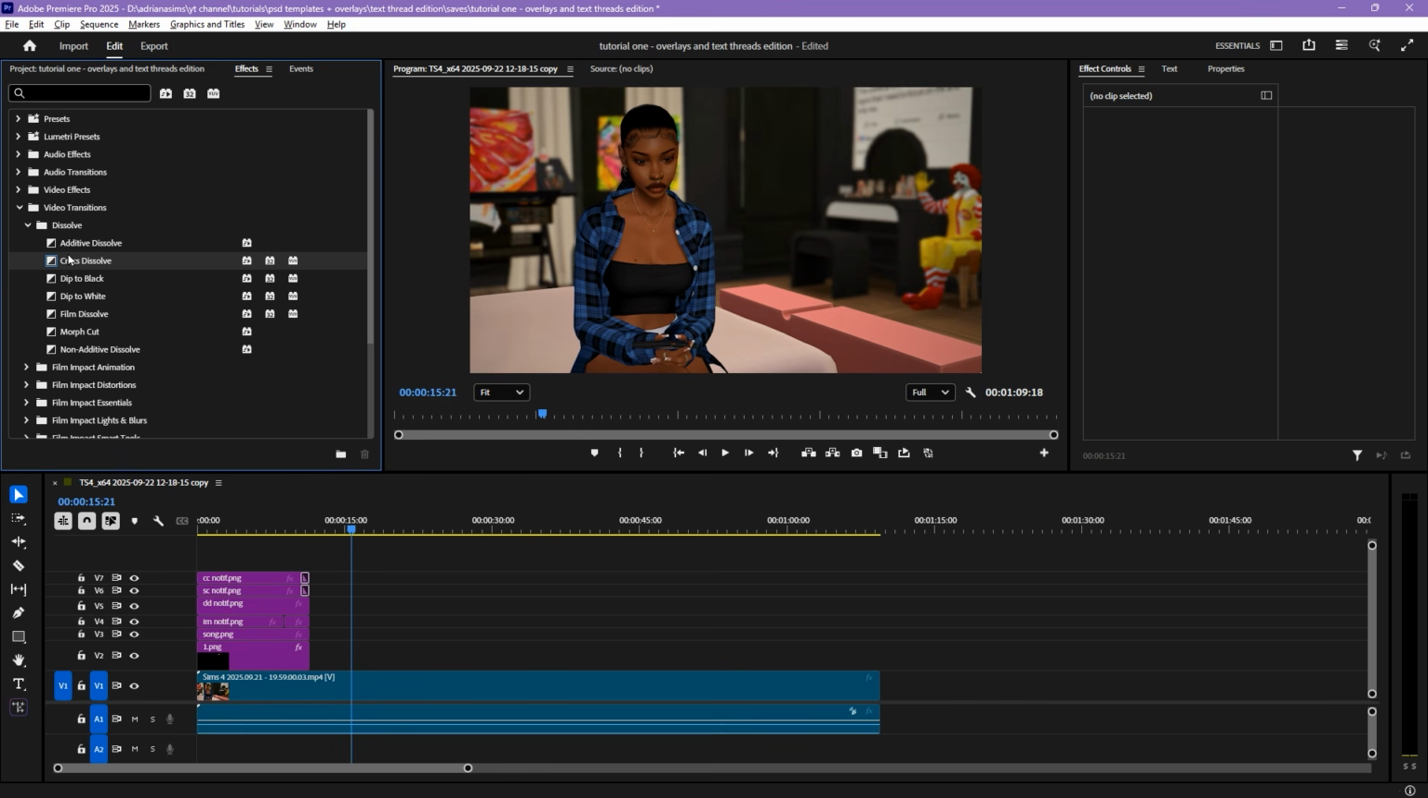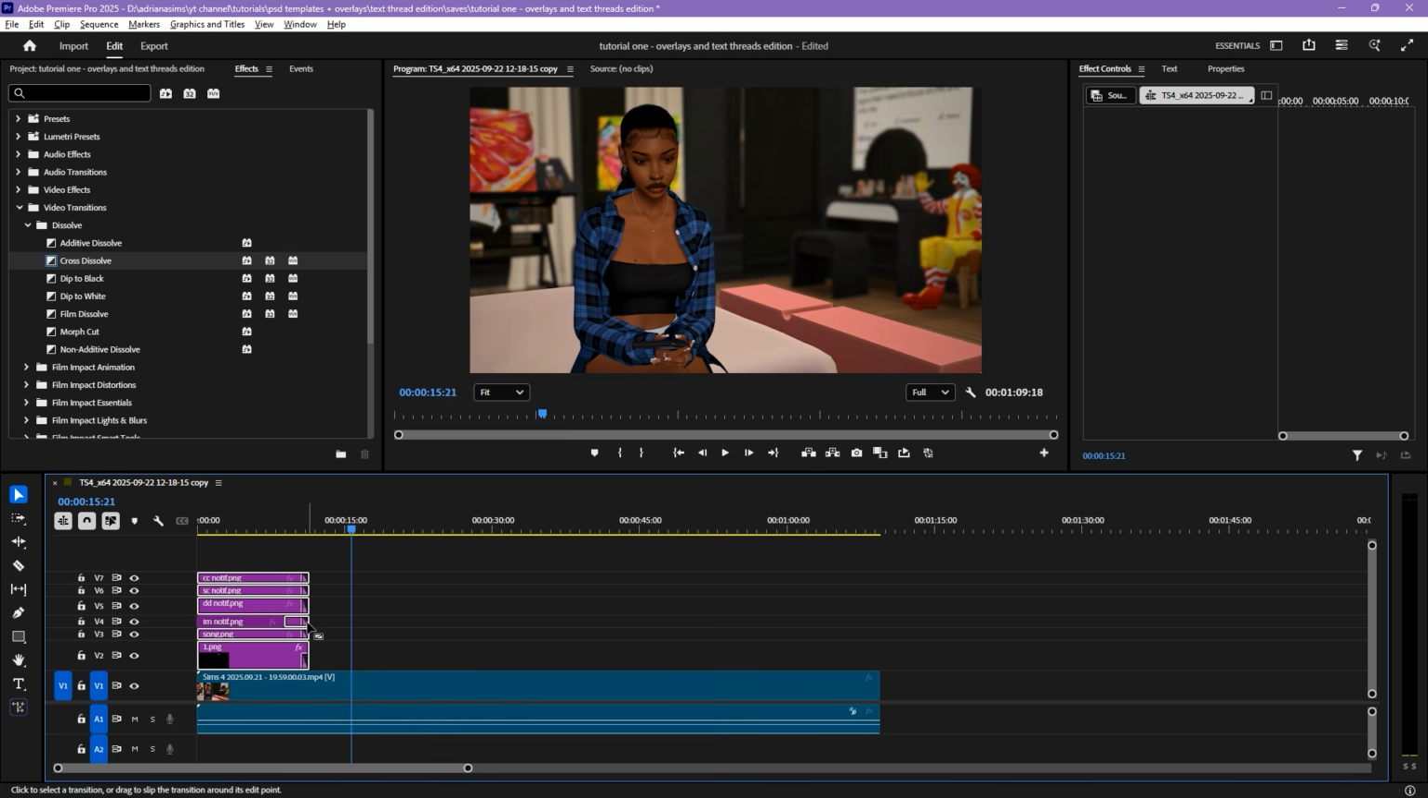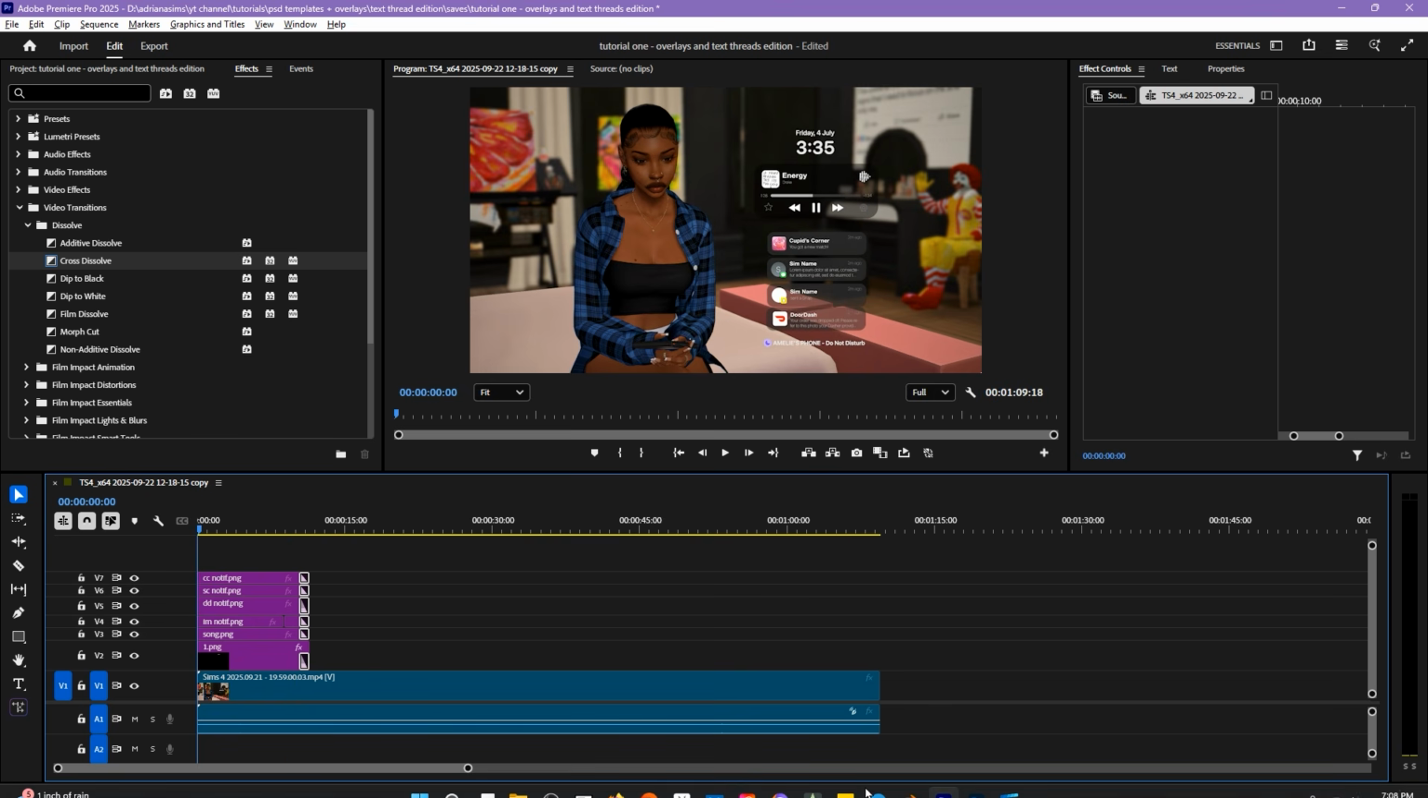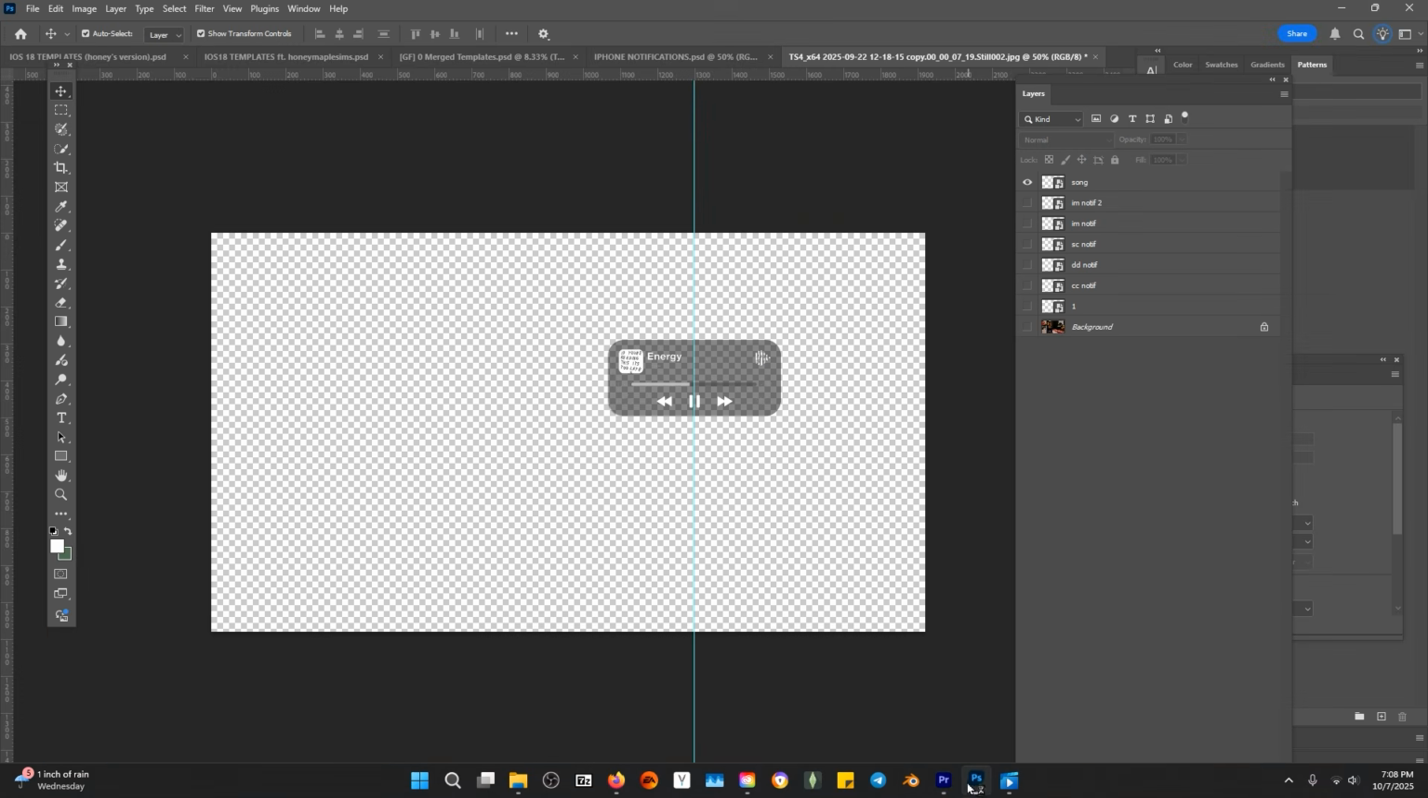But if you do a cross dissolve on all of them, you can highlight them, click it, and then make sure it's all the same duration, because you don't want one fading out farther than the other. That's ridiculous, right? So we're gonna go back to Photoshop.